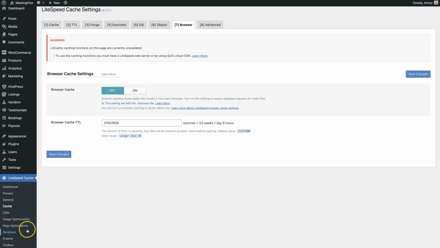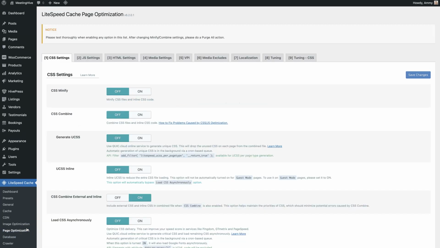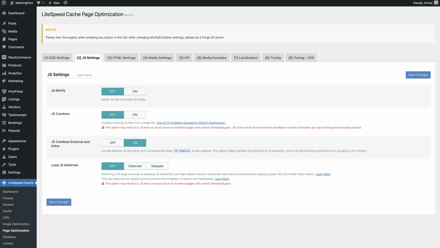Now, let's optimize the styles, scripts, and fonts. To do that, go to the Page Optimization, CSS Settings tab and check the CSS Minify and CSS Combine options. Enabling these will remove any white space and new line characters from CSS files and merge them into a single file, so the browser will send a single request instead of requesting each file separately. After saving changes, proceed to the JavaScript Settings tab.